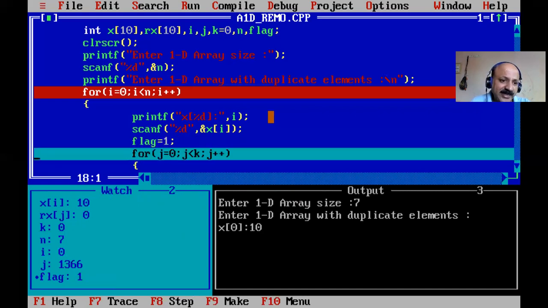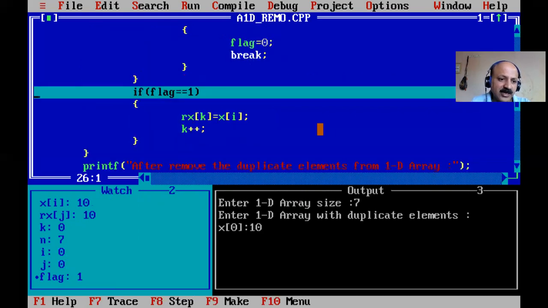So k is initially 0. Look here in our watch window, j is also 0. The first time, the for loop condition is false, so directly flag is 1. So that stores in Rx, and k is initially 0 and i is 0.